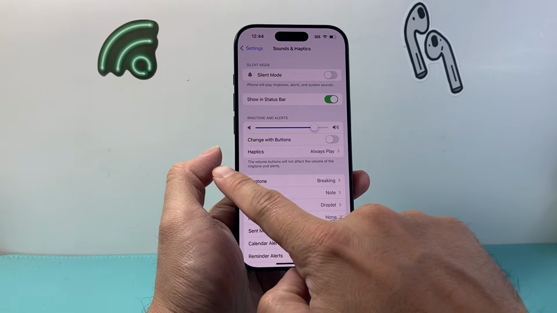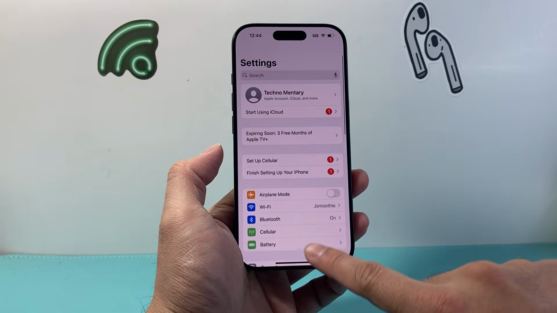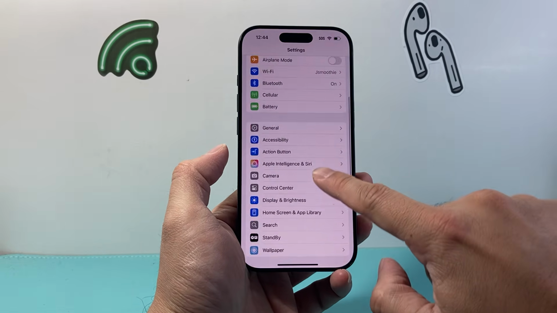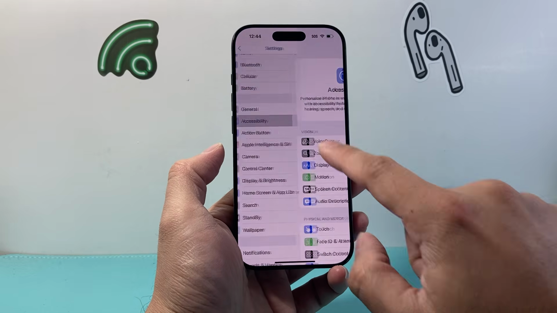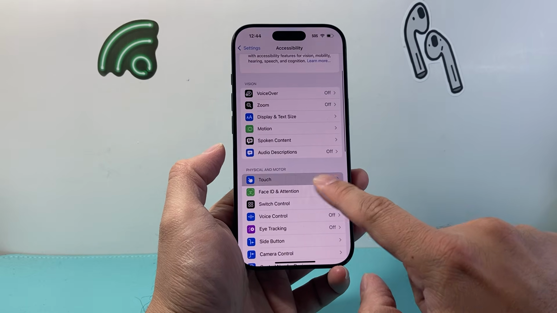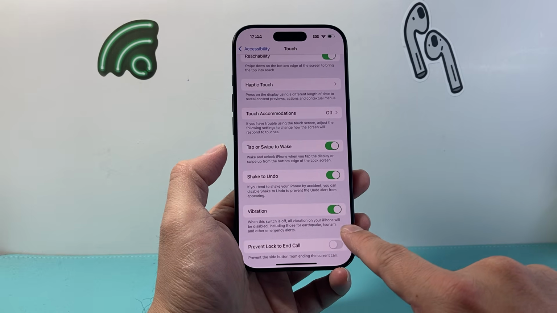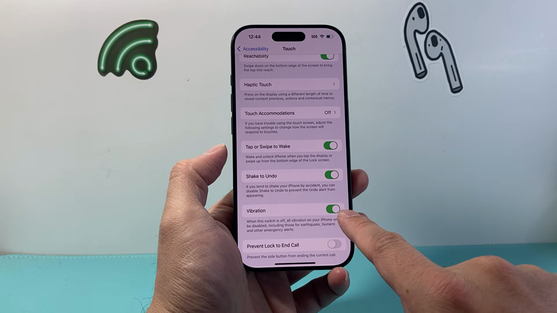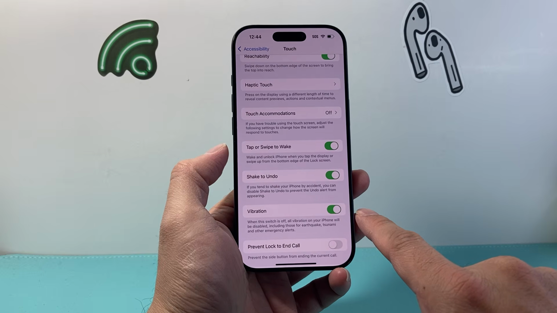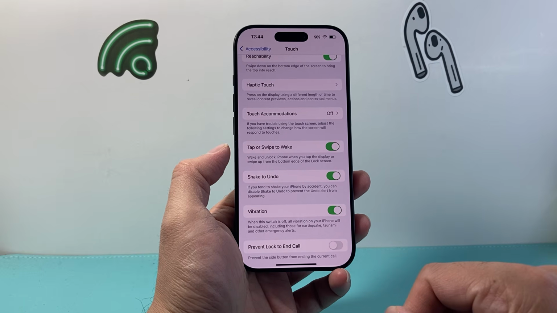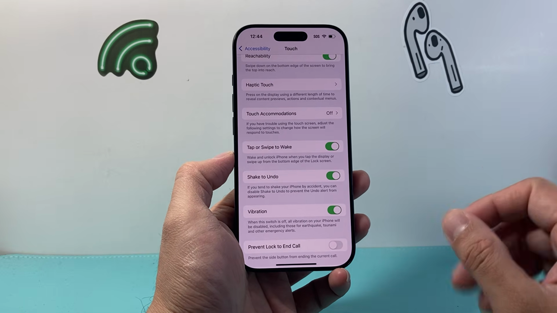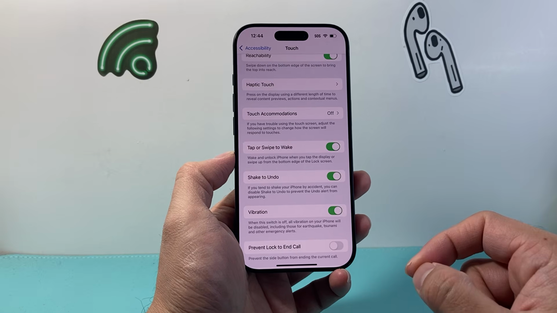Now the next place you want to check in your Settings is, go back to the Settings. Under Accessibility, you want to go to Touch, and then there's a setting called Vibration right here. You want to make sure this setting is turned on. This should be turned on by default, but if for some reason it is turned off, you're not going to get any vibration on your iPhone. So make sure this is turned on.